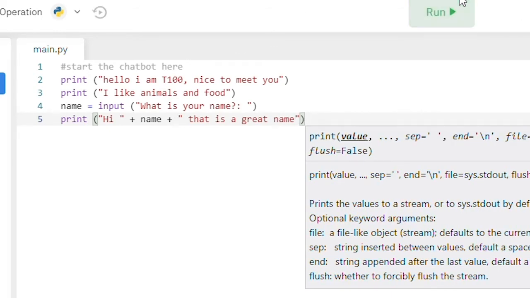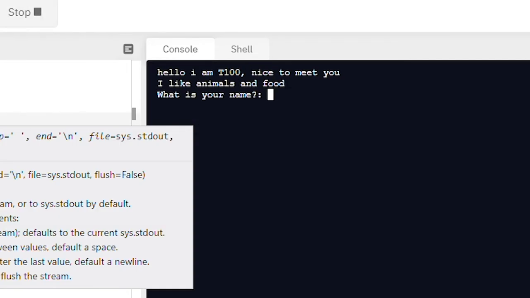Now if we run it, you're going to see it's asking you, and you can just put your name, and as you can see it asks you for your name, and then when the user types it in, it goes down to the next line and prints it out.